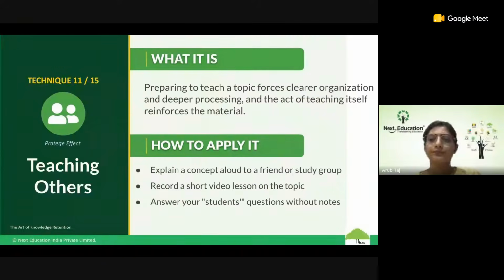Yes. Technique 11. Technique 11 is how you're going to teach others. Preparing to teach a topic. So teaching others is when you have to be prepared in your own manner. You have to be clear how you have to organize a complex concept, how you have to help in deeper processing, when you have to ask certain questions in between. So this is the act of teaching and reinforcing the material.